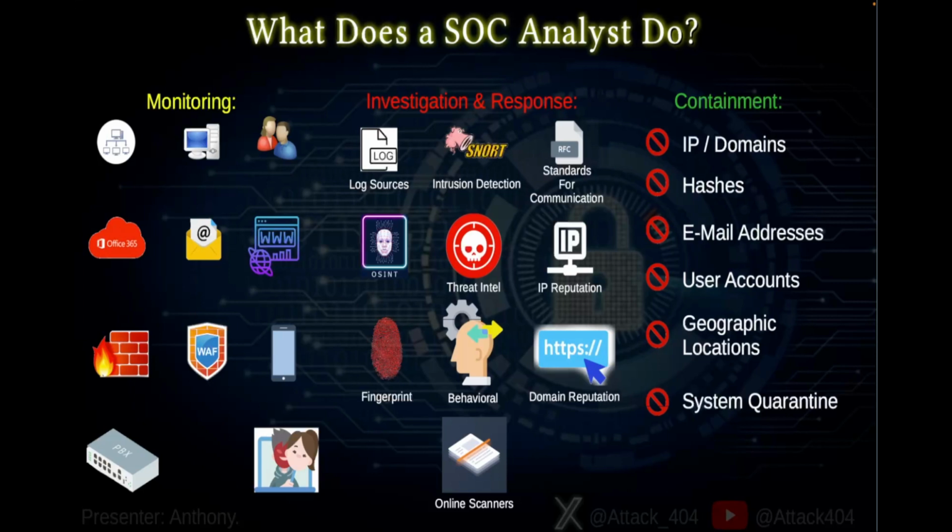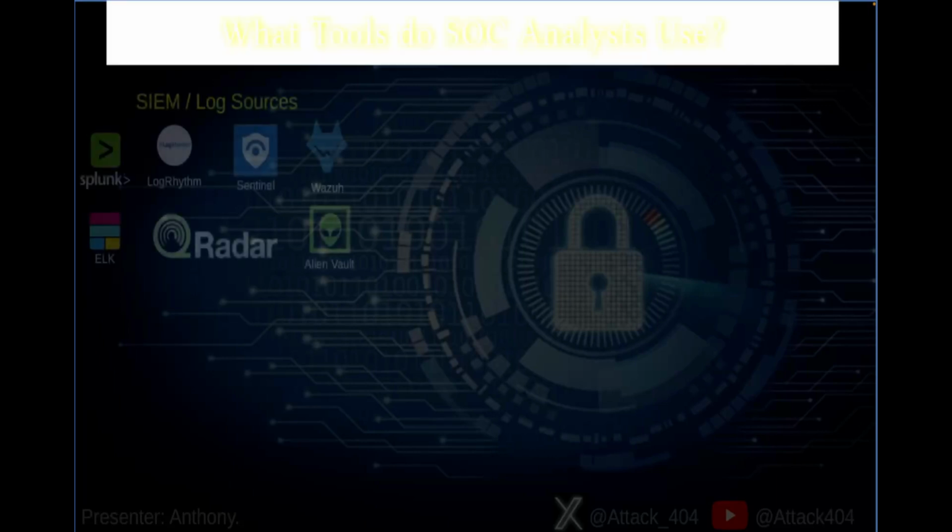And then finally, it's going to fall down on system quarantine. Was the system infected? Do we have a quarantine network that we could monitor it? And that's practically what you do in a nutshell as a SOC analyst. So let's talk about the tools now.